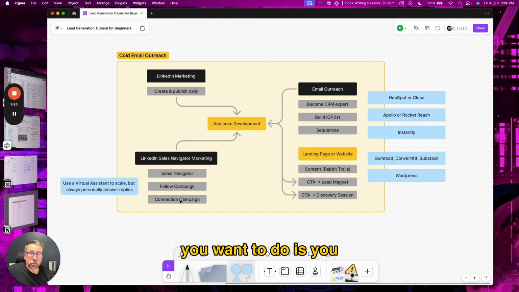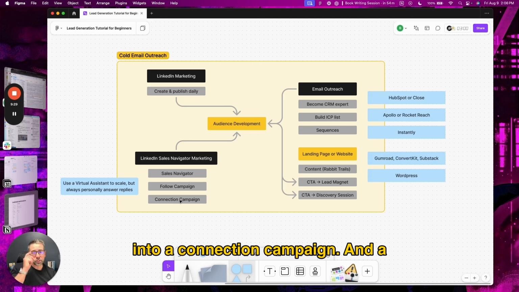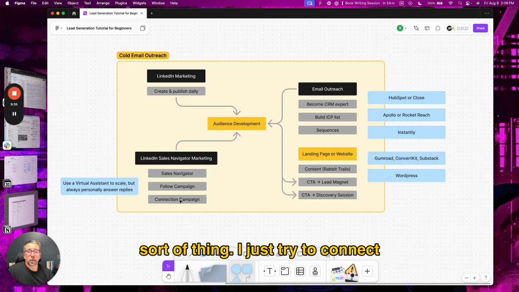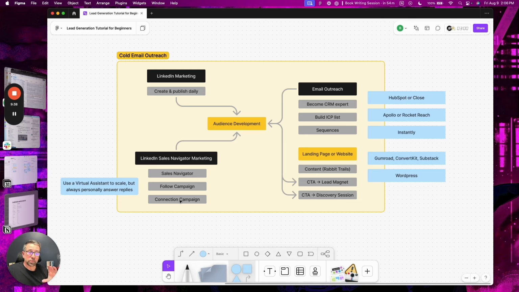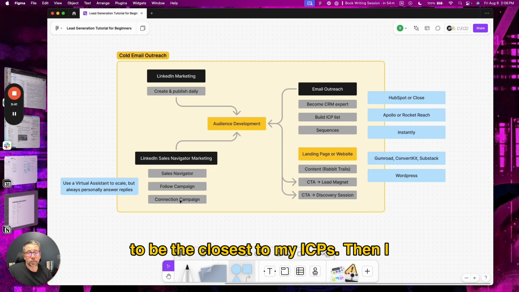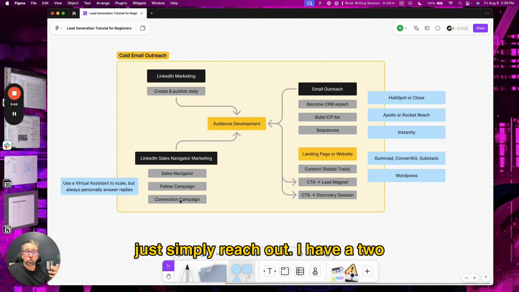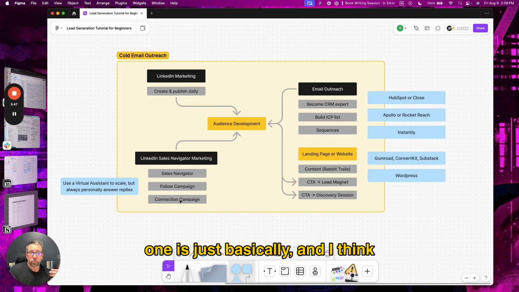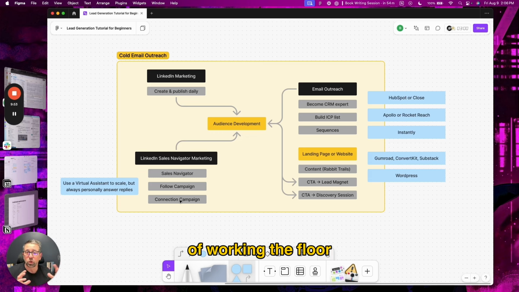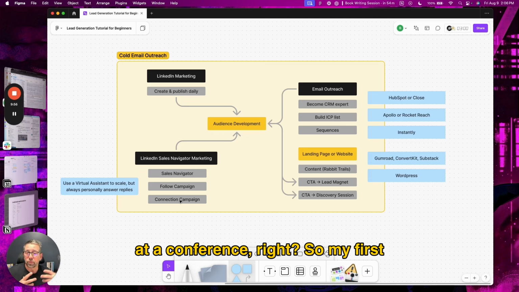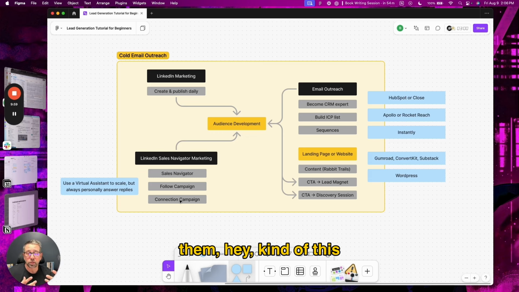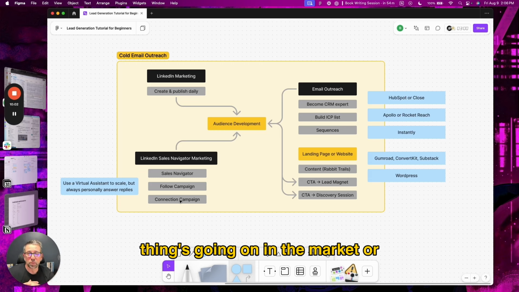The next thing that you want to do is you also want to introduce these folks into a connection campaign. And a connection campaign is just that. I don't use InMail or any of that sort of thing. I just try to connect with the people that seem to be the closest to my ICPs. And I just simply reach out. I have a 2-message script. The first one is just basically, and I think of all of this through the lens of kind of working the floor at a conference, right? So my first message is just simply talking to them. Hey, kind of this thing's going on in the market or whatever. We think it's a good time to connect, right? You're trying to give them some reason to think about connecting.